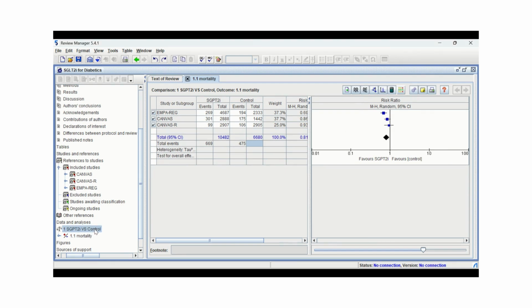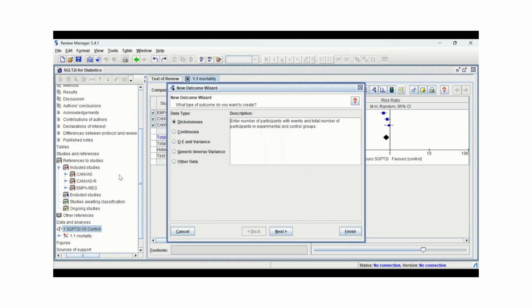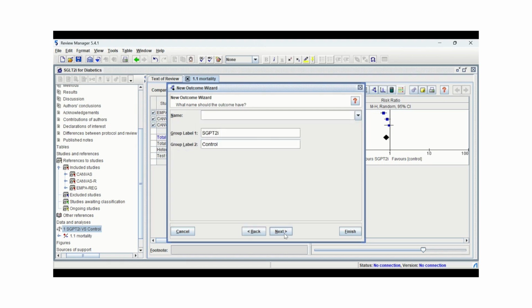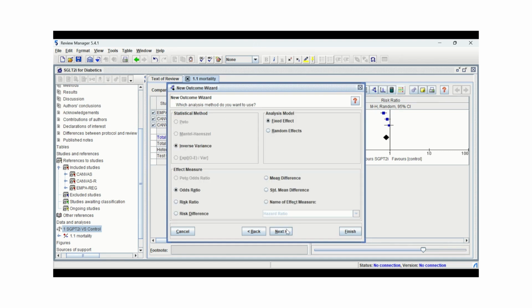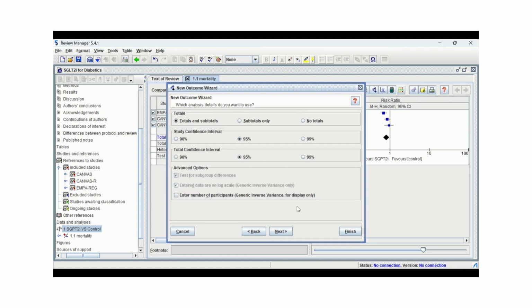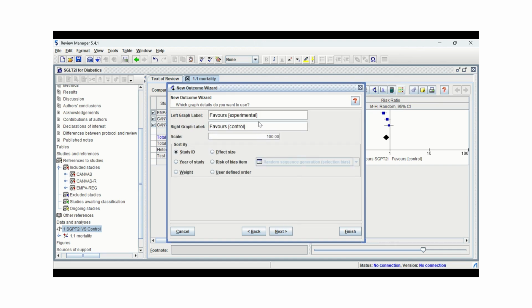Now we are going to enter another outcome for which we have already been given the odds ratio rather than the raw data. So how can we add that? For that we are going to choose generic inverse variance and click on next, and then enter the name of that outcome. Again the group labels, next. Now we are going to change the analysis model to random, and now we are not going to change the effect measures because we are already given odds ratio here.